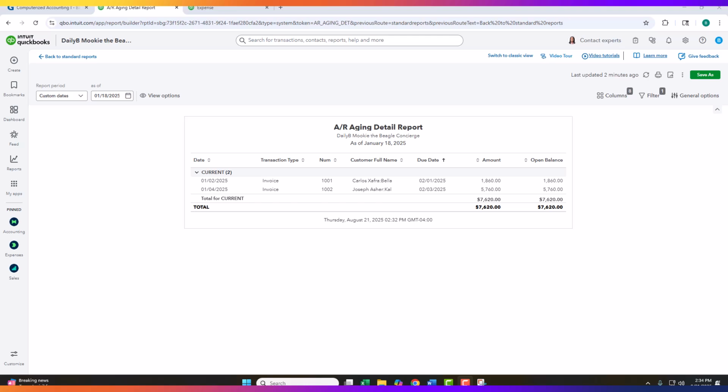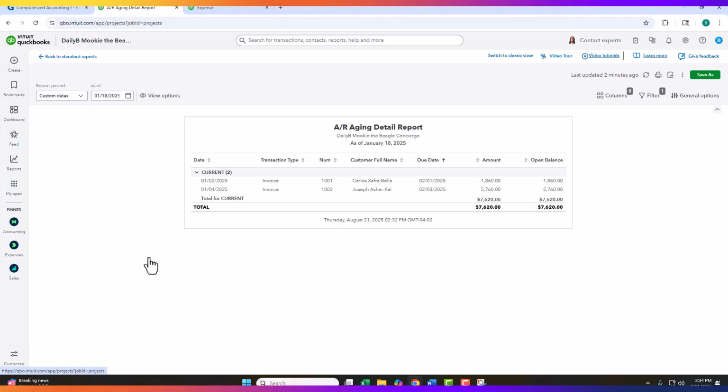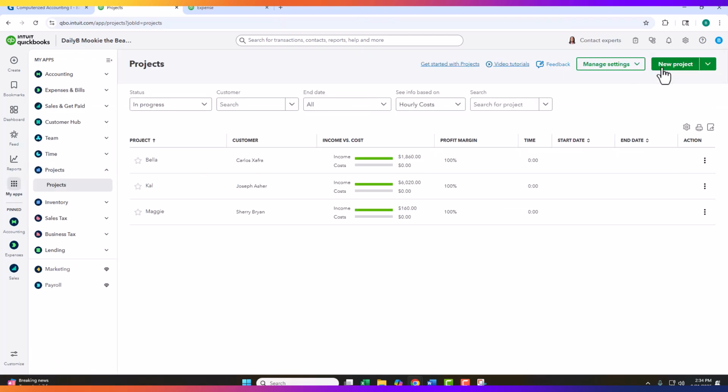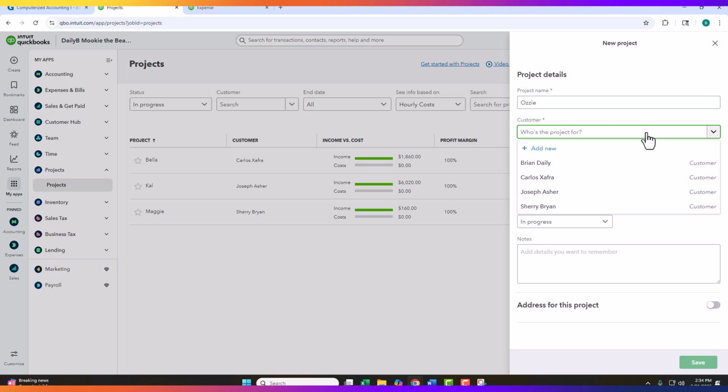Moving on in the text, now I'm in the section that's labeled Mookie Exercises 5 in the book. What I'm doing now is I'm going to add another project. So I'm going to mouse over my apps, go to projects, and then projects again, and I'm going to click on new project. The name of this project is the name of a pet.